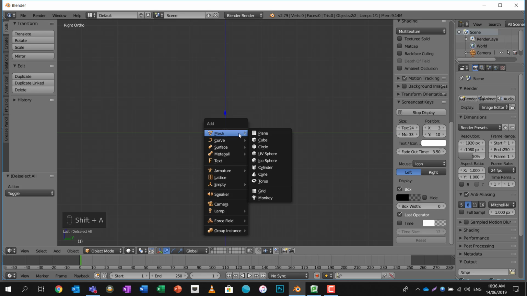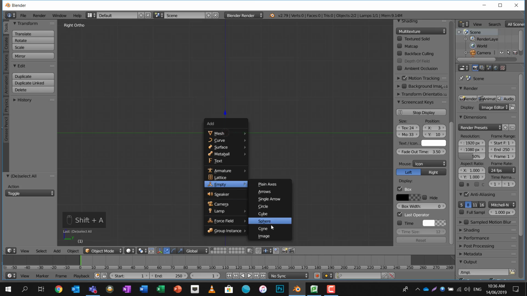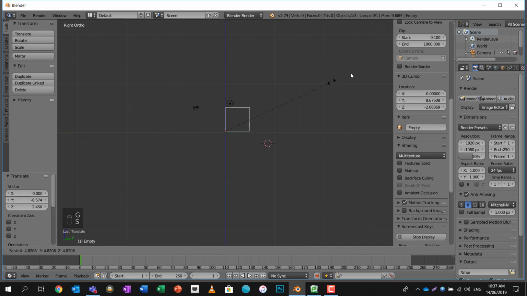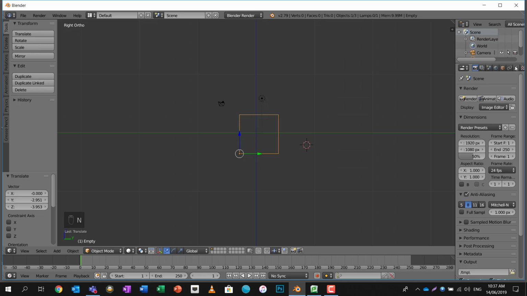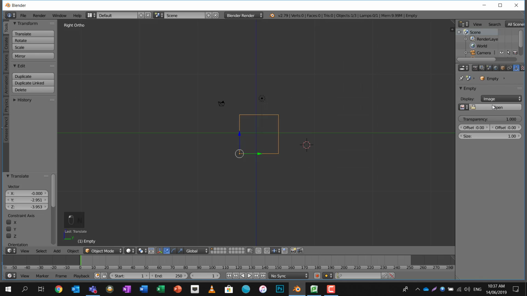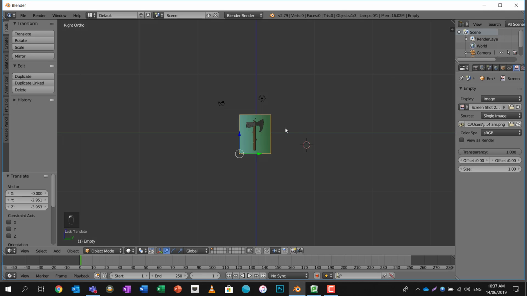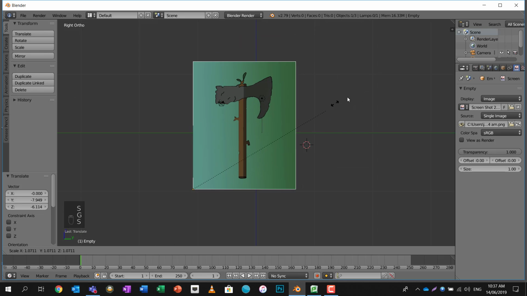So Shift A, I'm going to add in an empty image and align to view, so that it should, there it is, just got a little bit smaller. I'm going to put the picture in here, okay? So then I'm going to click this one that looks like an upside down Y and then open the image, which I stack in desktop, X for query, screenshot, open image. So there's the X that we're going to be modeling.